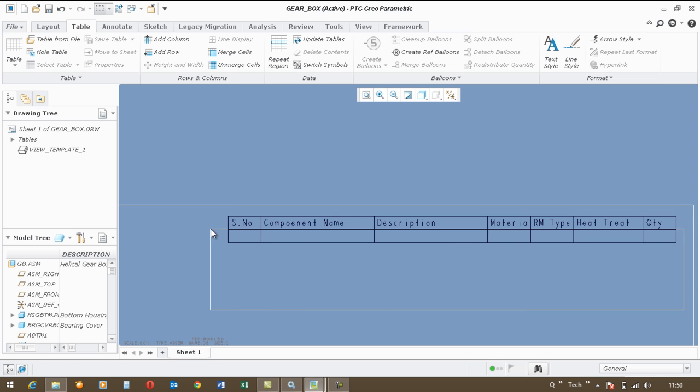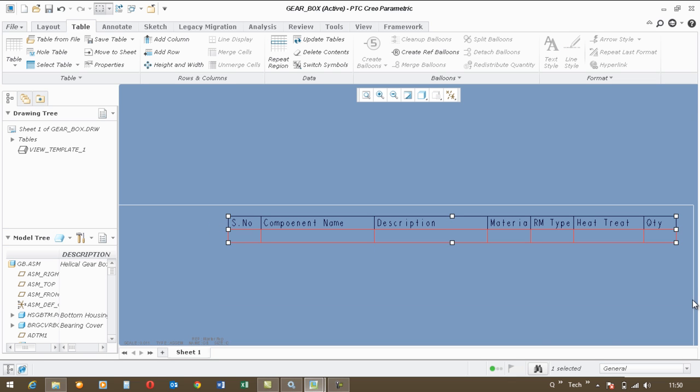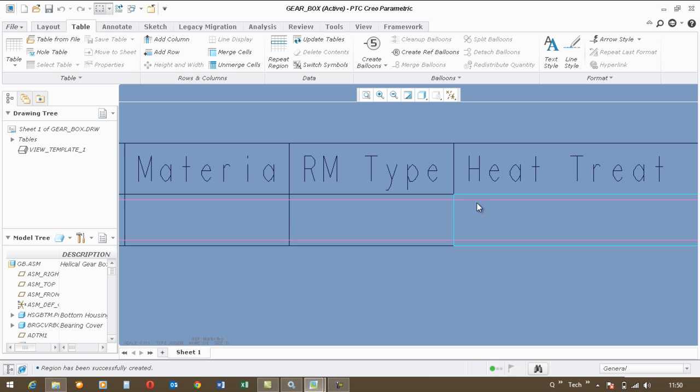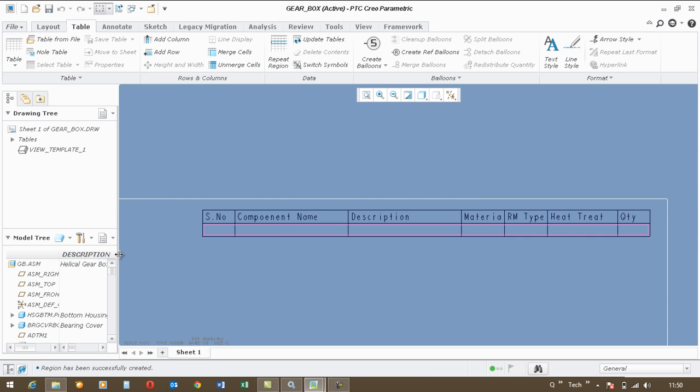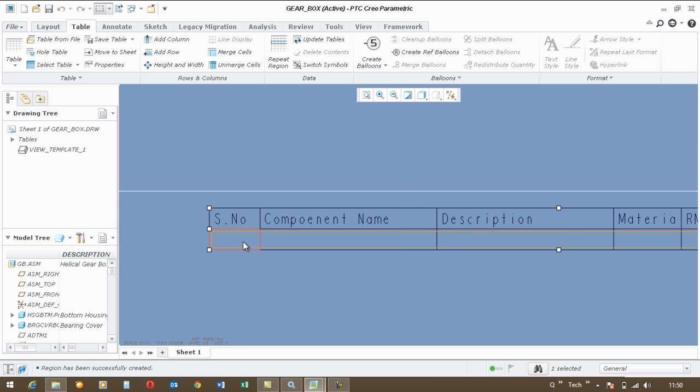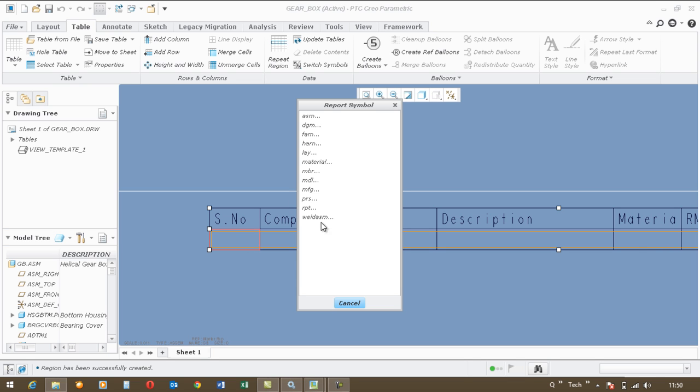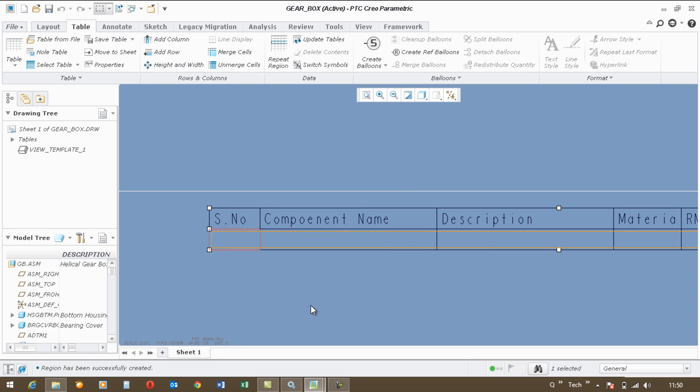row. For the second row, I'm going to define that it is going to be a repeat region by right click and say add repeat region, and click switch symbols to make sure that the repeat region is defined. After switching to symbols, you will find that the pink box is enabled, and when you double click on that, you get the report symbols available. When you right click, you have the report parameters also to access them.